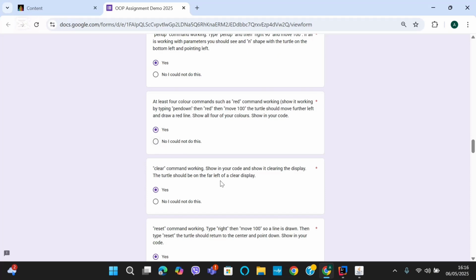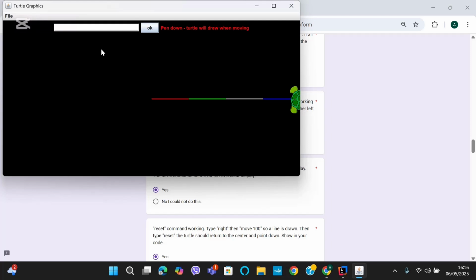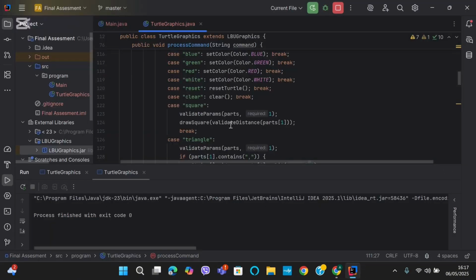The clear command should work in your code so that it clears the display. The turtle should be on the far left of a clear display. So let's just clear this. You can see that the clear command is working well. And here is the code for the clear command.